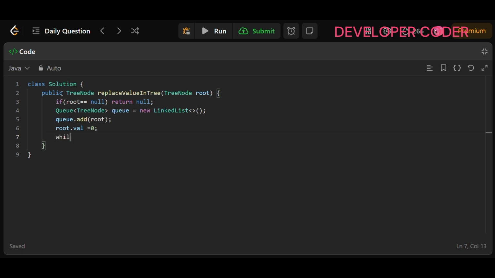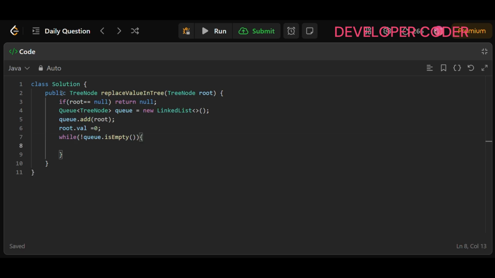So here a simple while loop, and in this I'm going to run it until my queue is not empty. Inside this, first, what is the size of my queue? Initially I have just added one element, so the size is 1 only. queue.size, I got the size 1. And I have to calculate the level sum. So initially just say that my level sum is 0.